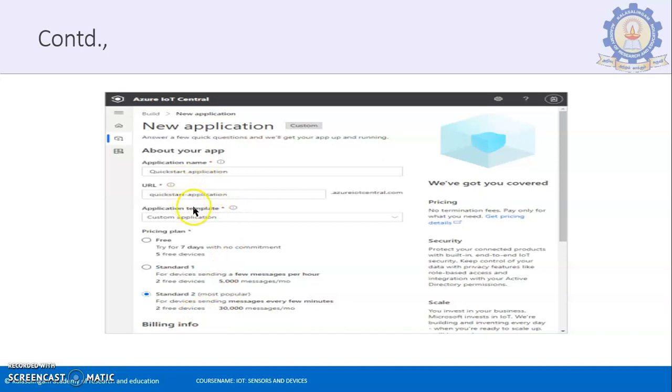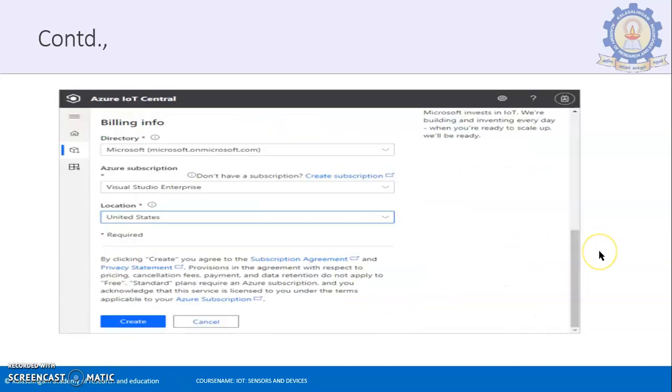And this is a URL that is to be created for you, kickstart application dot azureiotcentral.com. Okay, and this is the custom template that you had used, and the application name that you have given. So you can see that based on the application name you gave, the URL has been named accordingly. Okay, so all these are to be done over here, and you build that particular concept over there.